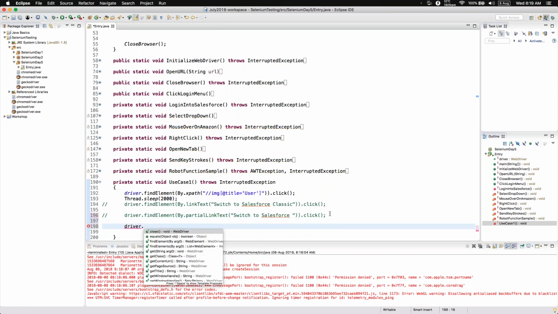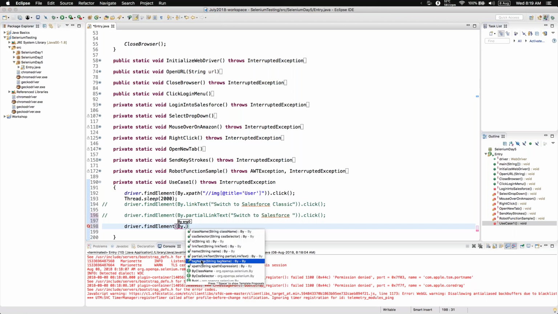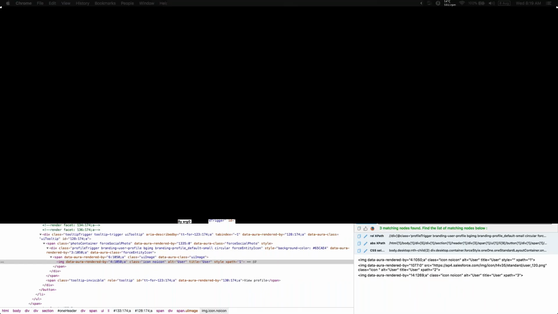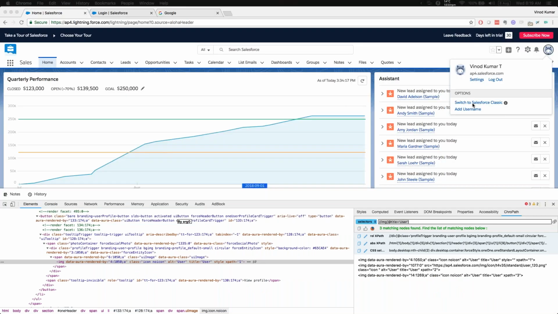Driver dot find element by tag name. Tag name is nothing but if you have a tag A or something, but you should use find elements. Input type or... Let's see a sample. Can anyone give me a sample for this? I don't have one handy. Vinod, go with find elements.